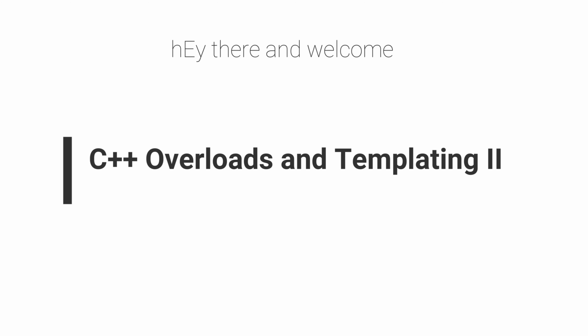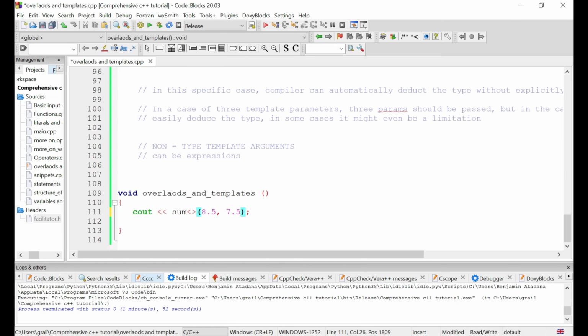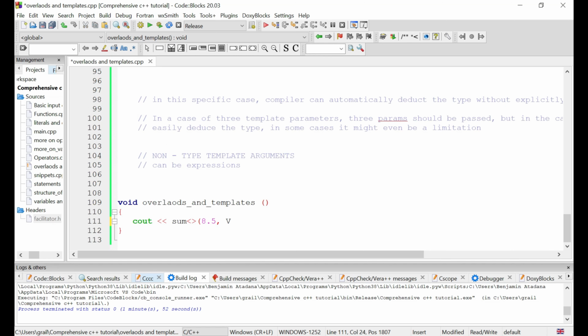Right? Now, the other thing that we want to look at is what if we pass in a double, double? So 7.5, 7.5, and we run this. Let me go ahead and close this. So this is now a double, double. So that is a case where T and U are the same. So let's run this and see what happens.